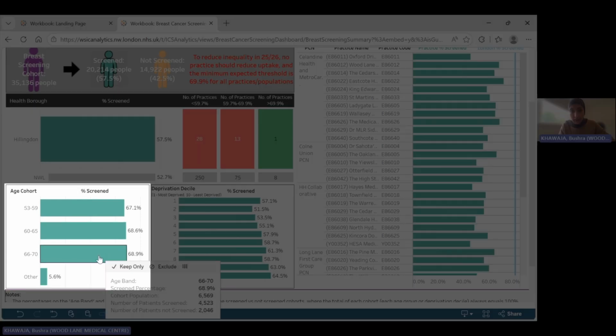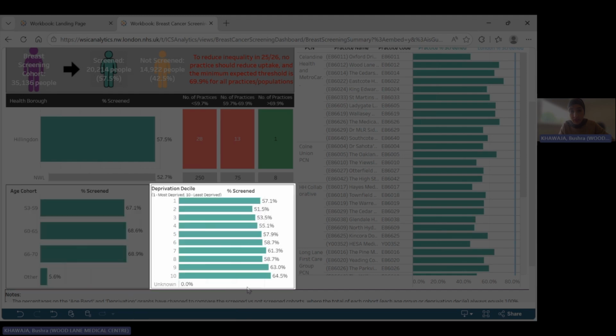In the bottom left-hand corner, we've got coverage broken down in age cohorts. And here in the center bottom, we've got coverage broken down in deprivation deciles. And although there are some exceptions, in general, we can see here at the bottom at 10, so the least deprived cohort tend to have better uptake compared to as you move up towards the most deprived.